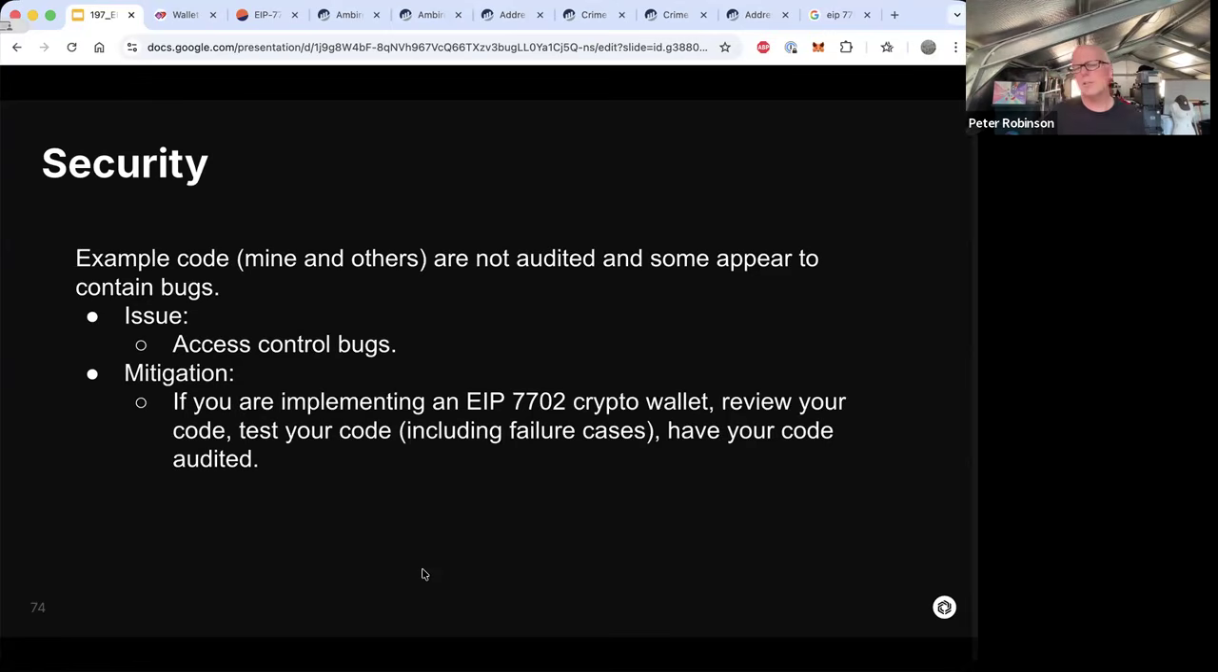If you are considering writing a template contract, writing your own wallet, I wouldn't. You could have mine as an interesting thought point, but mine's not audited. And in fact, looking at the examples I found on the internet, there are a lot of bugs in them, including access control, where one of them allowed anyone to submit transactions from your account, which is pretty dodgy. So if you were going to do it, review your code, test all the failure cases, and have it audited by multiple people.